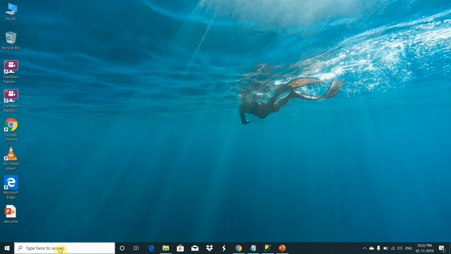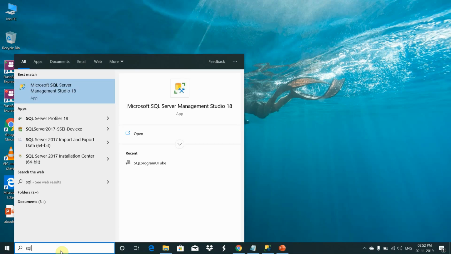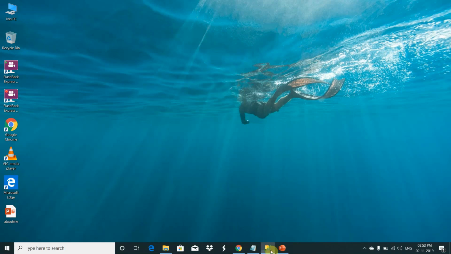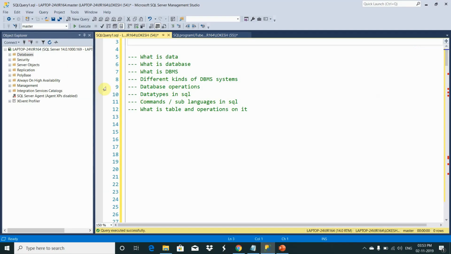Once it is downloaded, if you type SQL, it will show you SQL Server Management Studio. If you click on this app, it will open this one. Here, if you want to get a new query window, actually it has many windows. It has an object explorer on your left, and this is the query window. If you click over here on new query, it will start a new session for you.